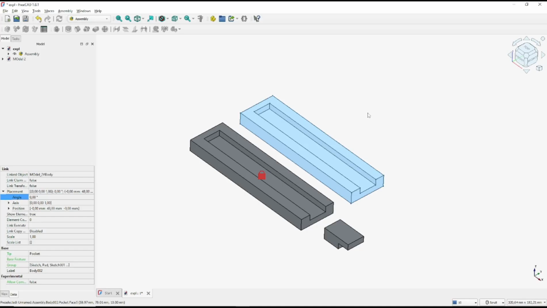Okay, that's it for the basic FreeCAD tutorial on how to use the distance join.